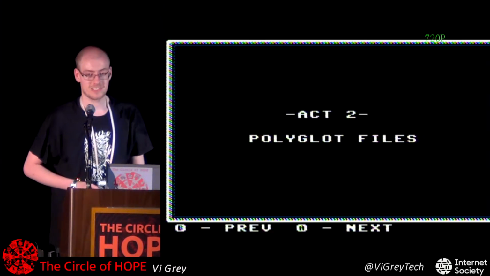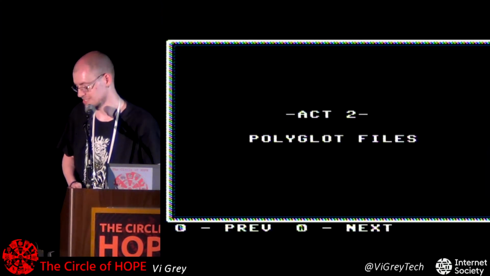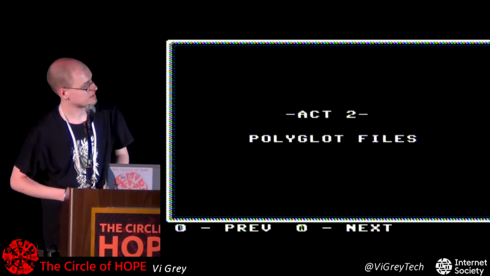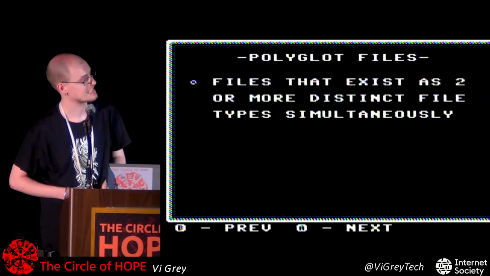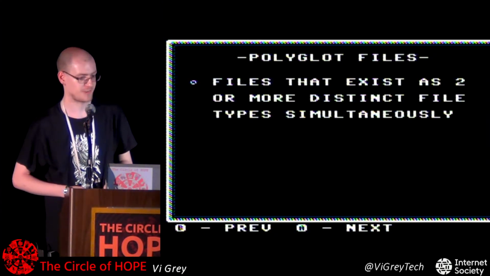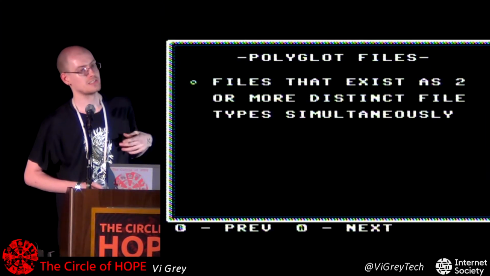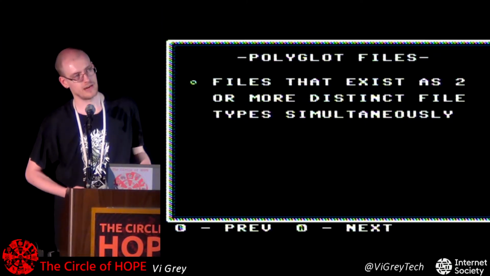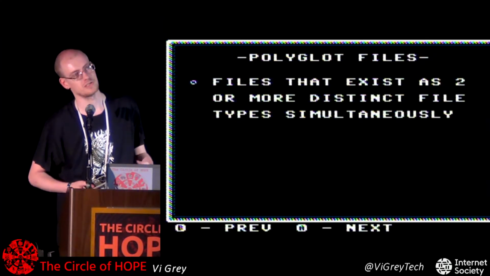So this file is also a polyglot file. This is the more complicated section, so I apologize if I lose some of you with this section. A polyglot file is a file that exists as two or more distinct types of files simultaneously. And notice the word distinct. So essentially it would be like a zip file that if you changed the file extension to .jpg is also a picture of a cat.